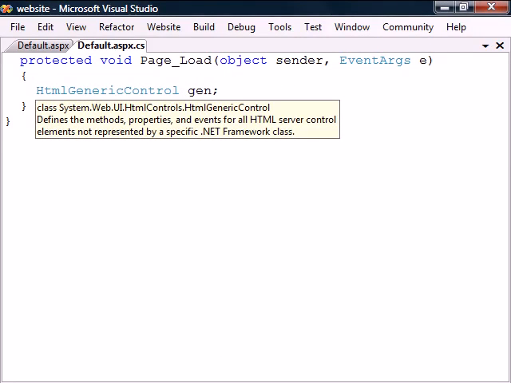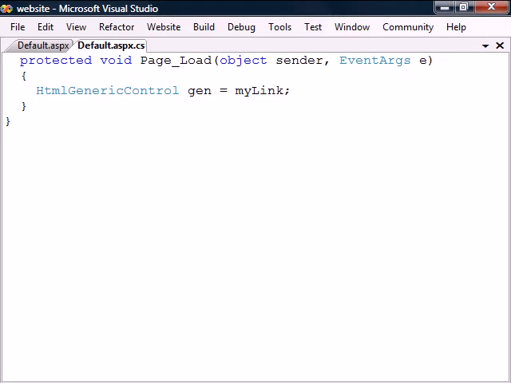Now, if we wanted to add an element that didn't have its own HTML control, we would instead use the HtmlGenericControl class. This class can hold any HTML control and therefore represent any HTML element. For example, to create a break tag, we add the tag to the constructor for that object. Alternatively, we can just as well use the TagName property once the object has been created.